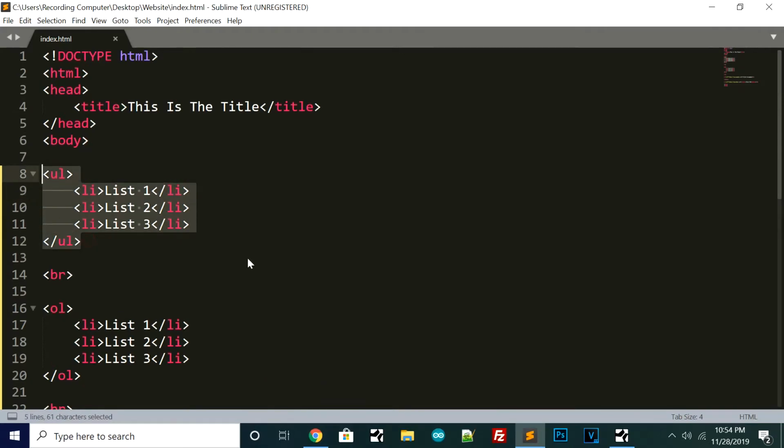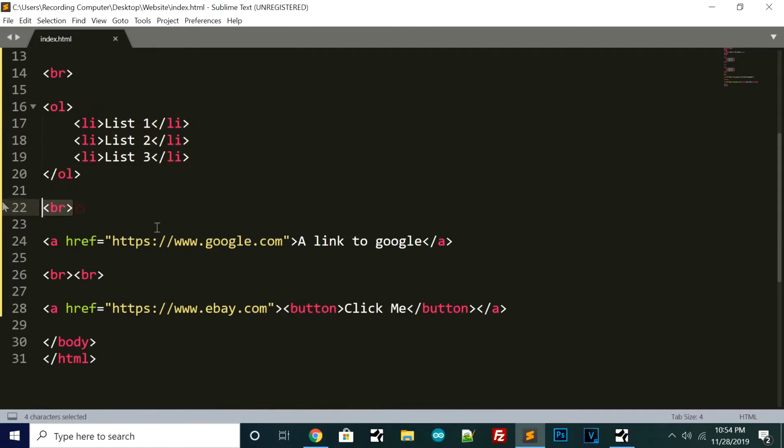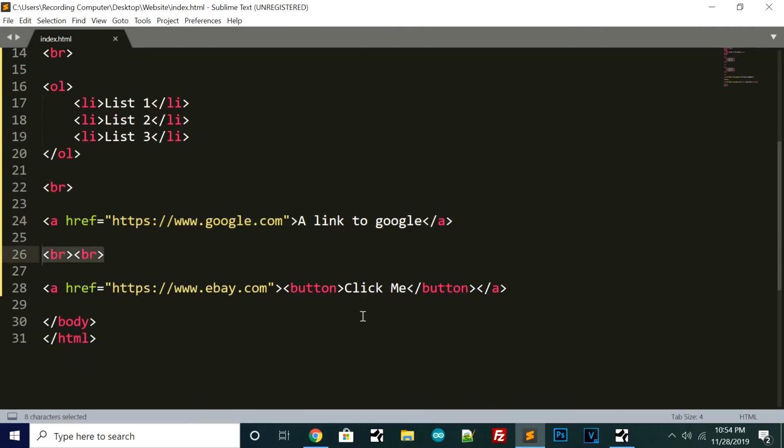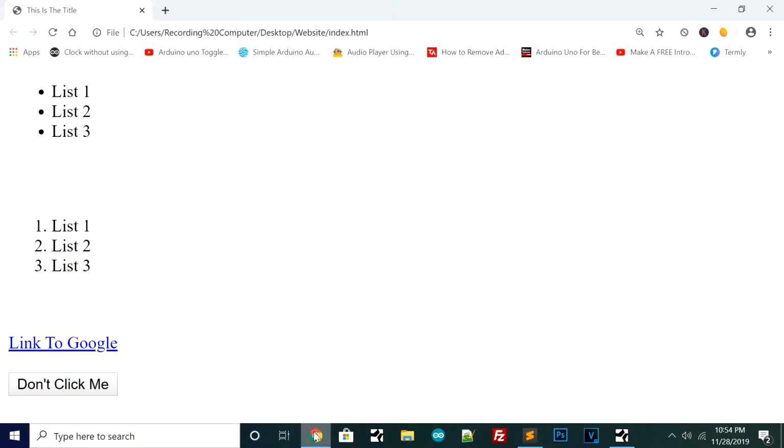There's our first unordered list, and then our ordered list. And then we have a line break. We covered that in the last tutorial. Then we have our link. Then we have a couple line breaks and our button. And this is what it will look like.